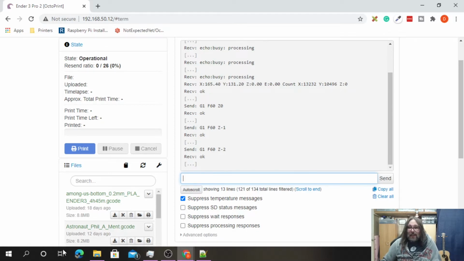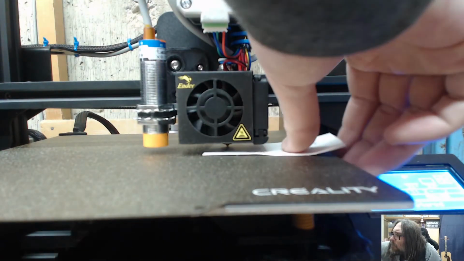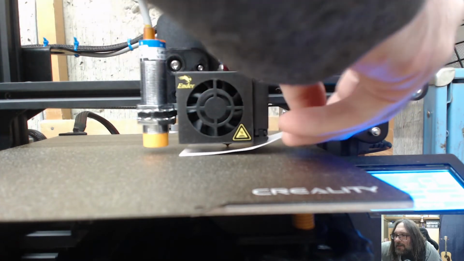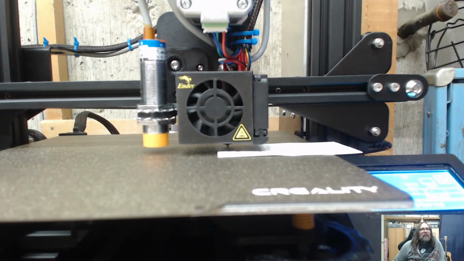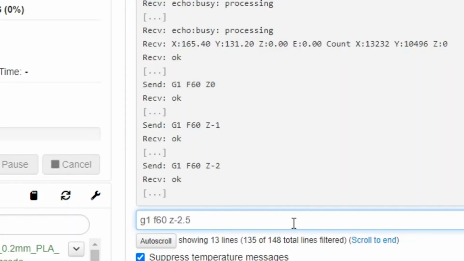So then we go back again and we check. Now we know from before that my offset was around 2.4. So you can see even in the camera that it's getting closer to the nozzle. When you feel it getting closer, then I move into halves. So I'll come back into my other window, OctoPrint again. And now that we know we're getting close, I'll go 2.5.